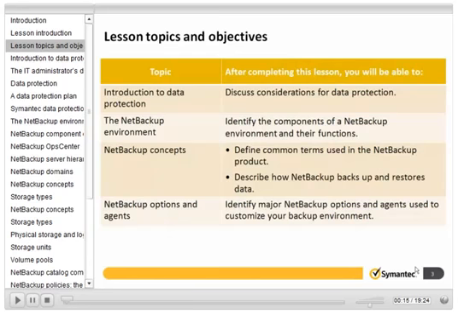Introduction to NetBackup data protection. And here we'll take some considerations for your data protection, RPO and RTO, and how NetBackup provides the ability to utilize that to its best degree.